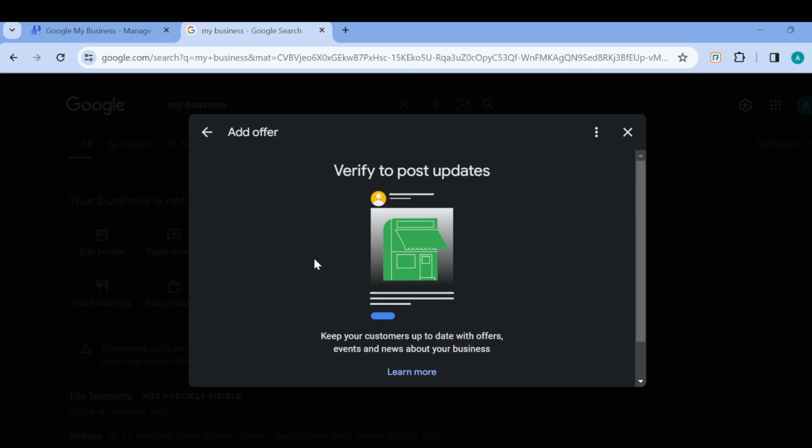Now, currently, I cannot do anything from here because I have not verified my account. But for you, please verify your account. Once you have your account verified, yours will not be displaying this. Instead, you will see options on how you can create an offer that is suitable for your customers. Just follow the instructions listed, create the offer, upload it to your account, and then it will be visible to all of your customers.